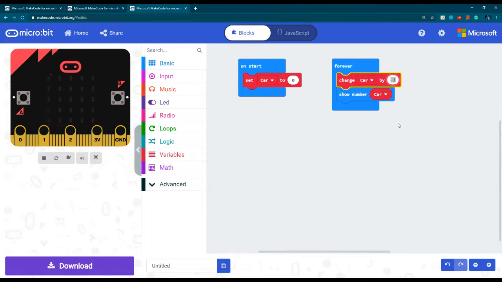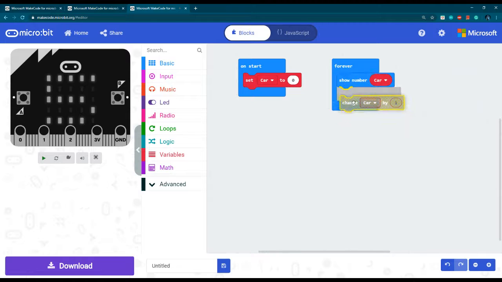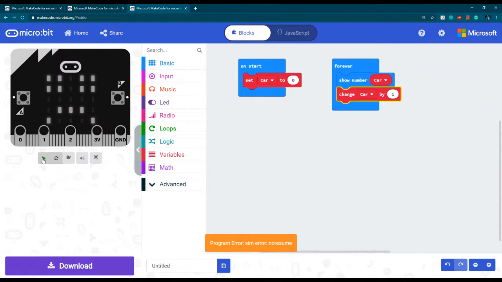So back again to the first: change car by 1. I change the logic from show number and change, and I restart the code. You see, I displayed 0 again. 0, 1, 2, 3, 4. You see, the car variable is increasing by 1.